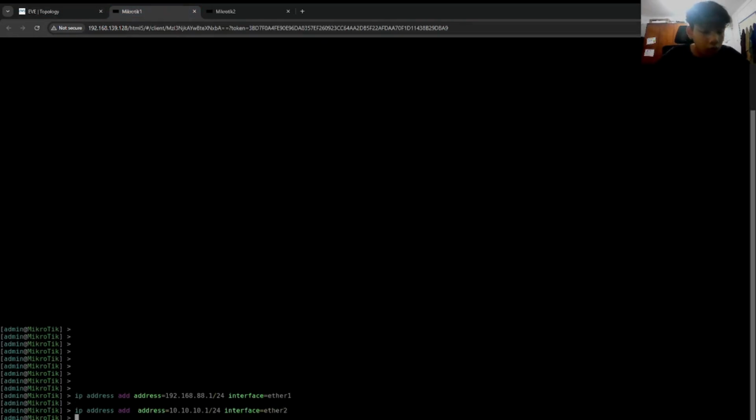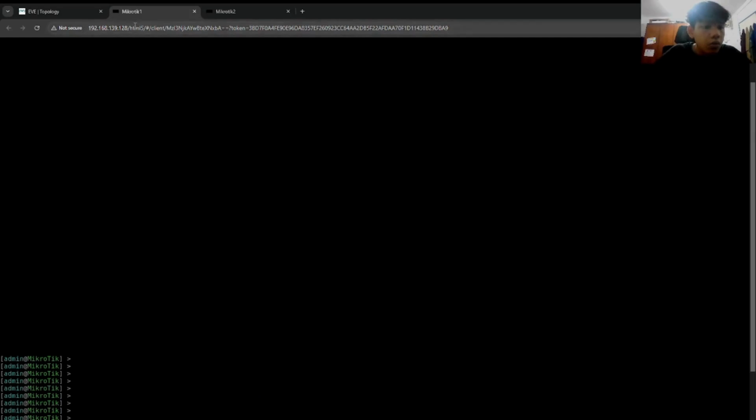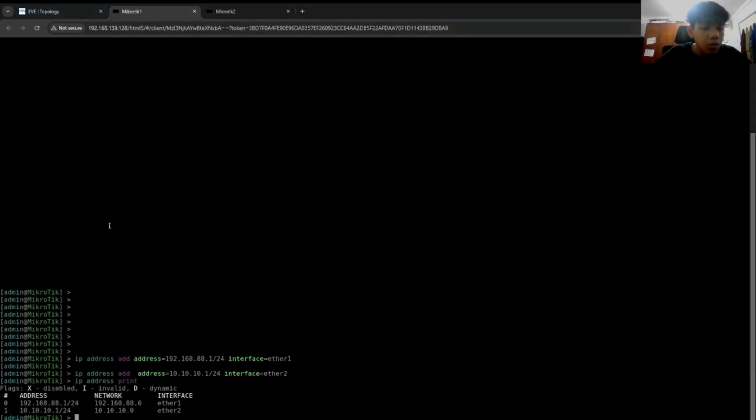If you want to see again the IP addresses that are already set, you just type ip address print. Okay, you can see in here that it's already set.